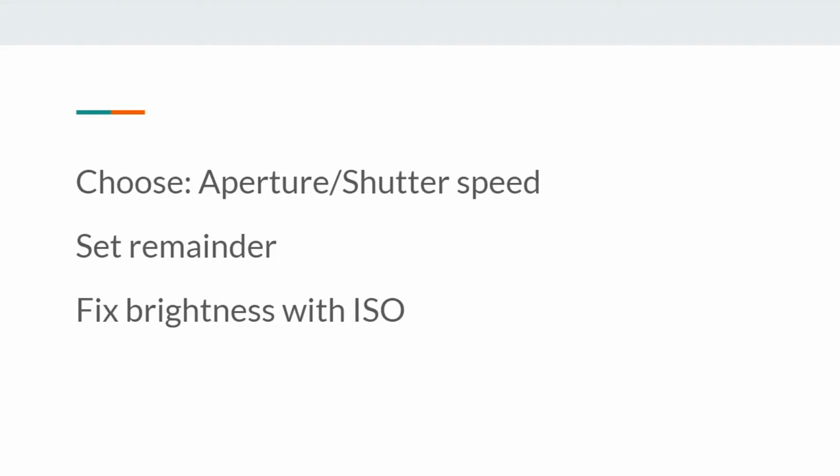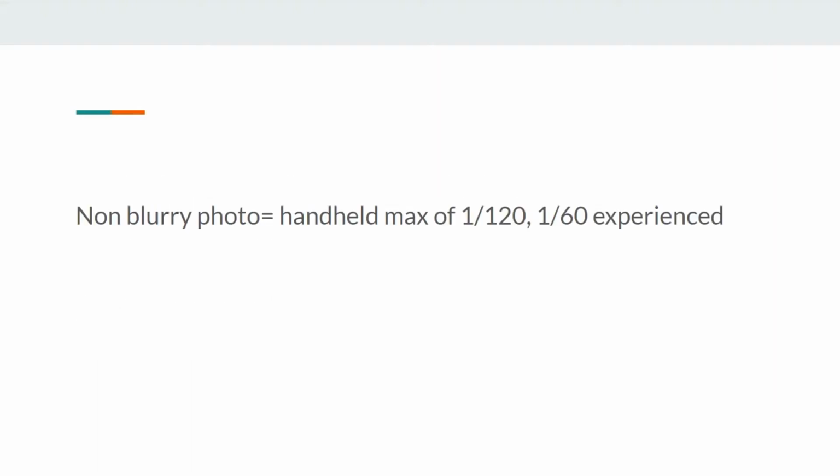To clarify, when I say a fast enough shutter speed to have a non-blurry photo, I'm referencing the fact that most people can only stay still enough for a clear photo at 1/120, and pro photographers at 1/60 shutter speed. Anything slower and you need a tripod or something to mount it on, because our hands as humans cannot stay still enough to avoid making a blurry photo, because our shutter speed is too long.